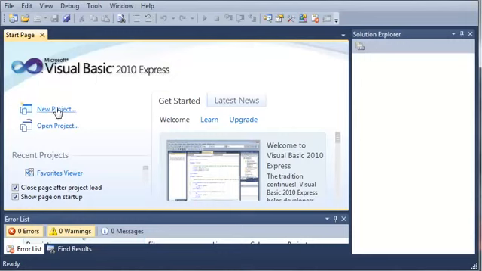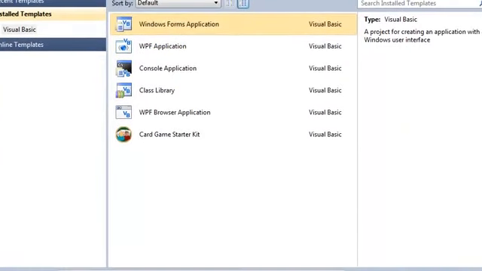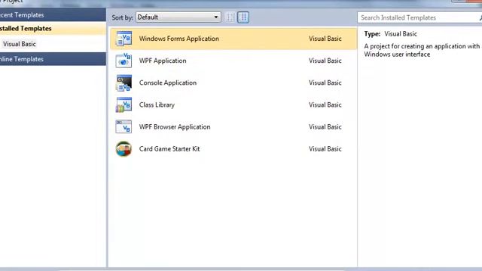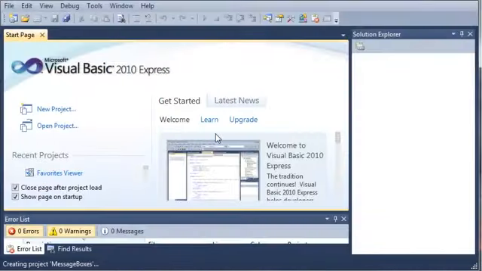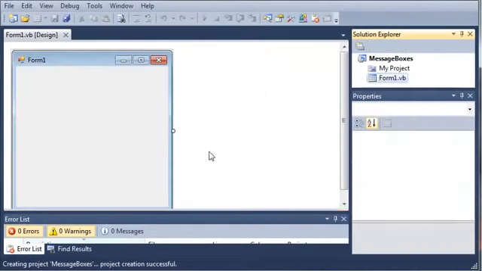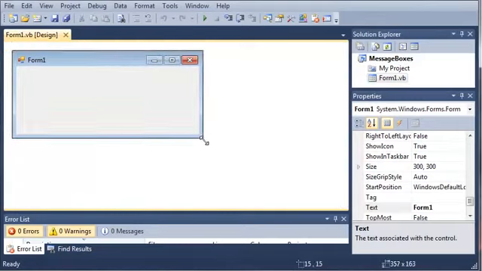So let's go ahead and create a new project here. We will select a Windows Forms application. We will call it MessageBoxes, and we will just go ahead and click OK. Now we'll wait for that to load, and we'll go ahead and shrink it down a bit.